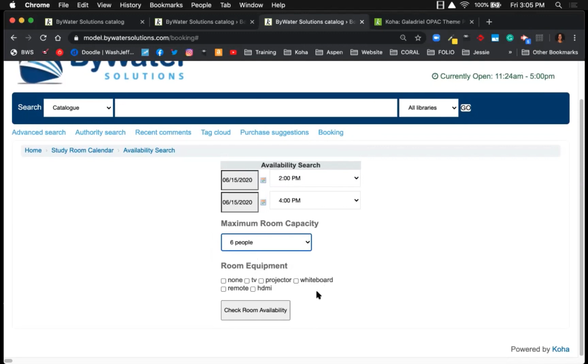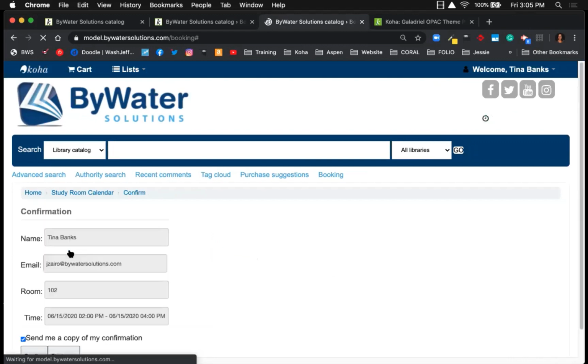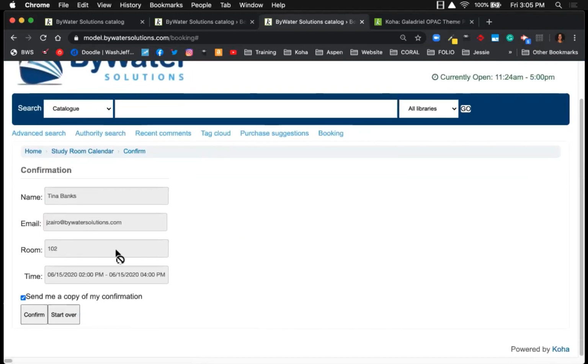If they don't need anything, I can just hit check room availability, and that will populate a list of available rooms. Right now I can see there are 2 available rooms that can fit a max capacity of 6. I can select the room that I want, hit select room, and that populates another screen which confirms my information. Since I'm logged into the system, it will pull in my name and my email address, the room that I want, and the time.